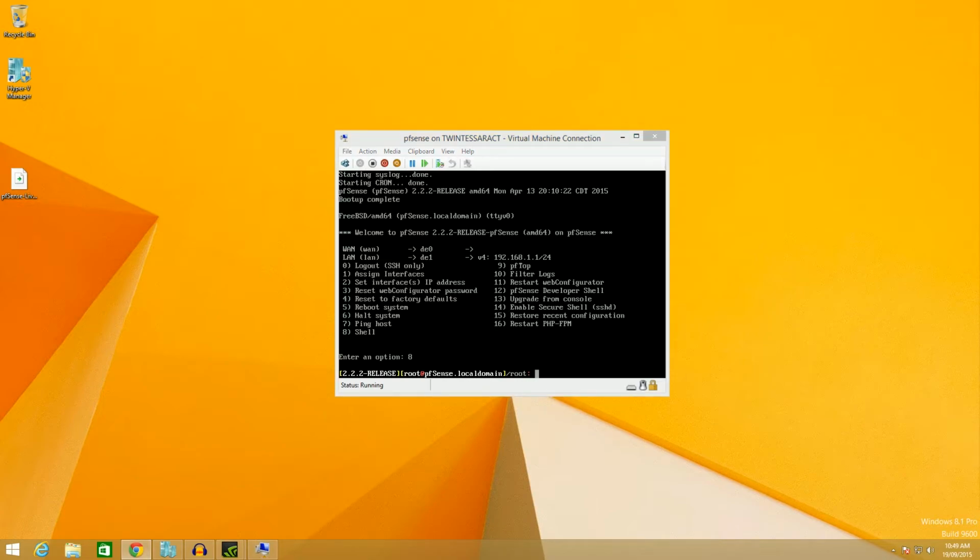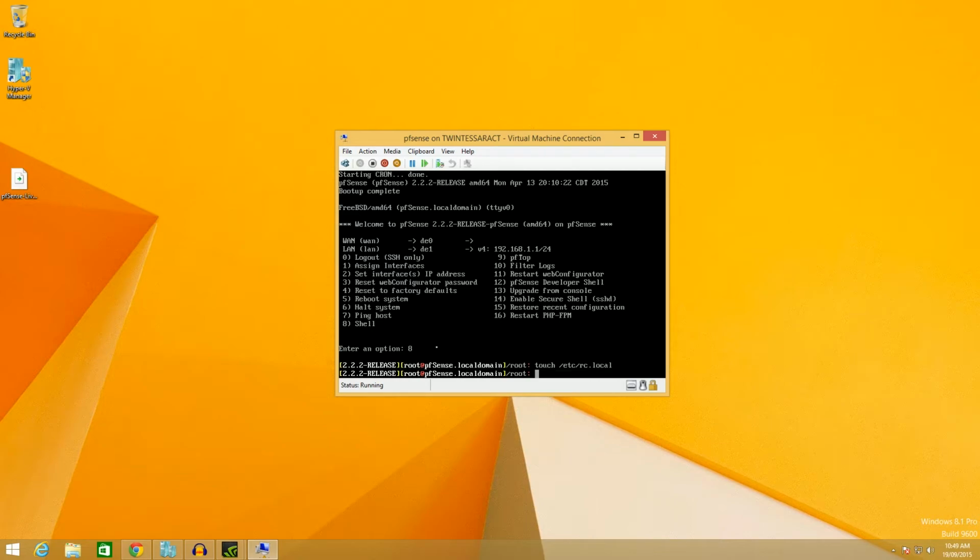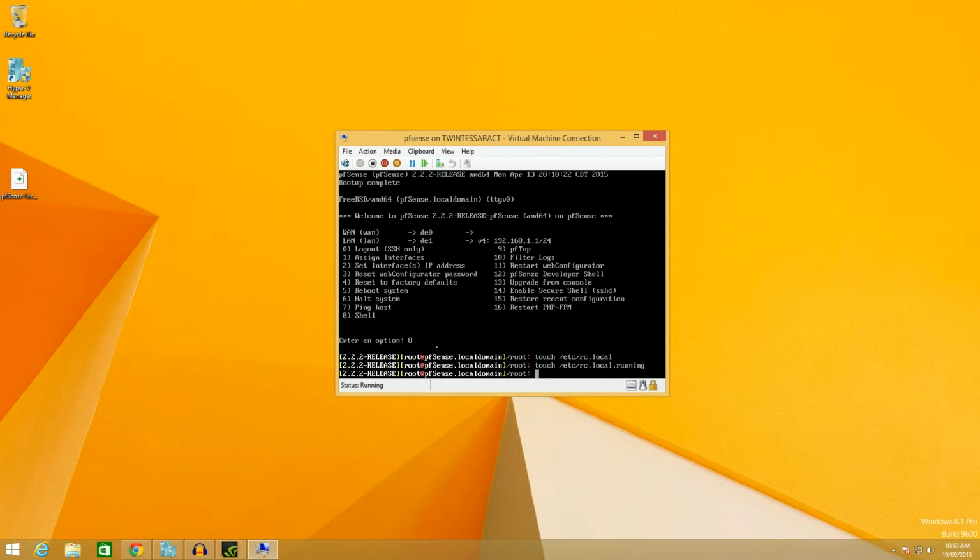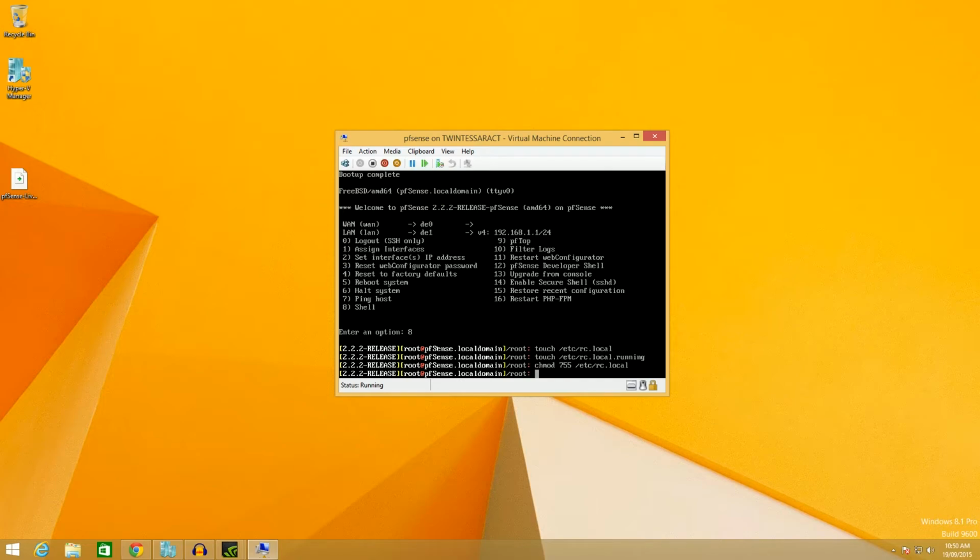Okay, first type. Oh, whoops, that's typing in the Chrome. There we go. You need to type in touch /etc/rc.local, then touch /etc/rc.local.running. Then you need to chmod 755, I don't know if that's how you're actually supposed to pronounce it, rc.local.